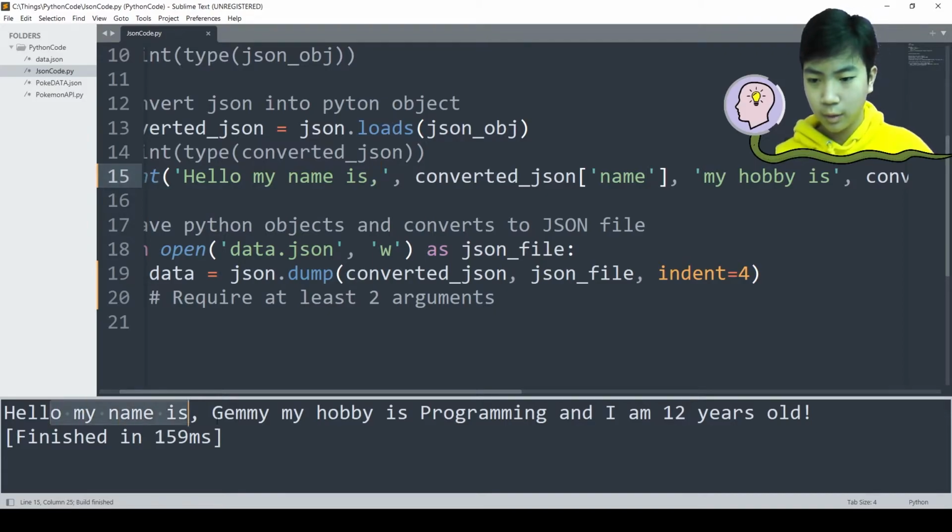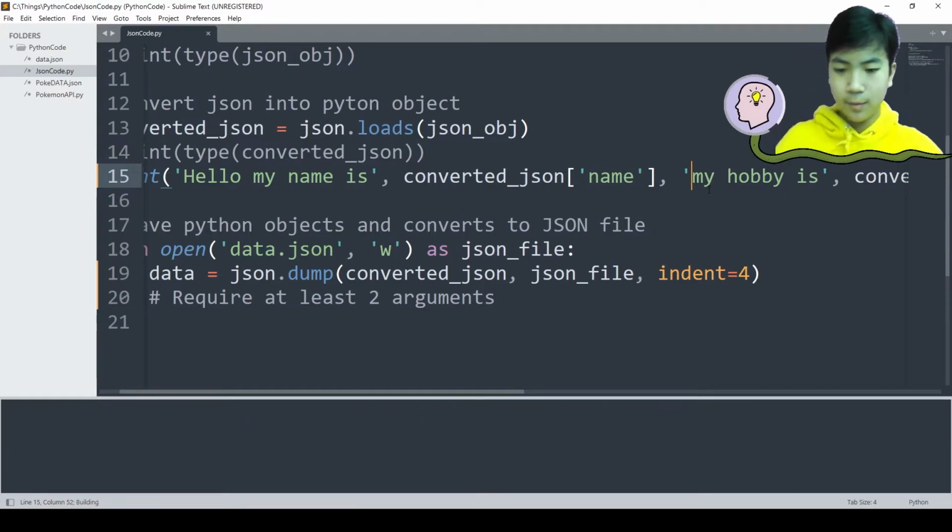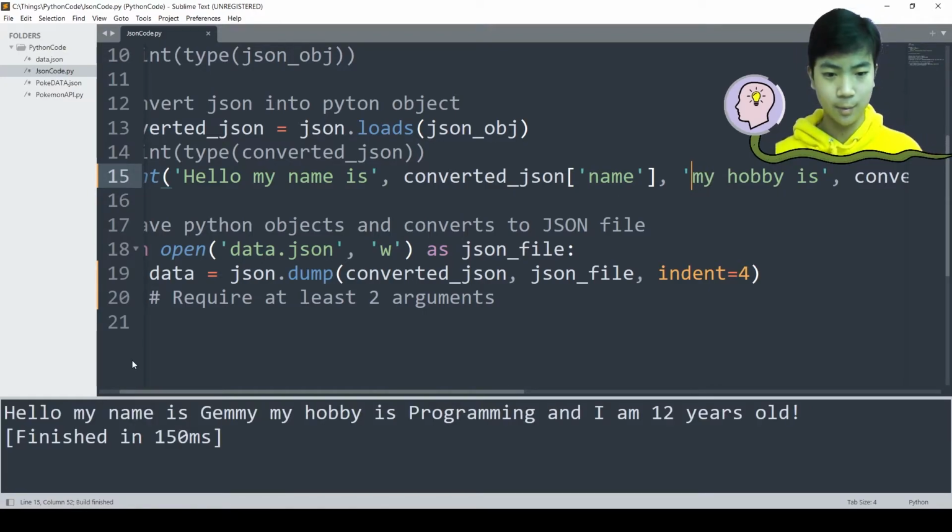Like so, hello, my name is, no, that doesn't make sense. You gotta have a comma after this. I'll just put it there. Would that make sense? Not really, but it doesn't really matter. Grammar is grammar. This is programming. Hello, my name is Jemmy. My hobby is programming and I am 12 years old.